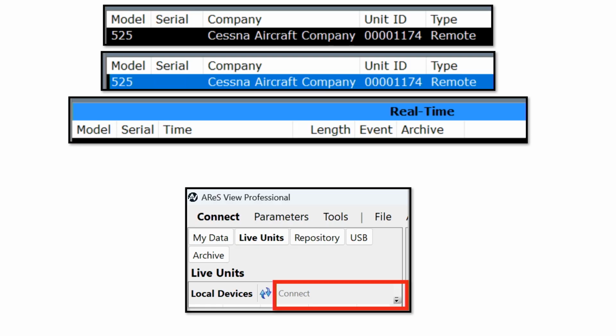Once you double-click the model serial number on the real-time bar, it will appear in the center of the screen with a blue background. The blue background indicates that you are now connected to the AReS box. Click on the blue real-time bar to load data sets that have been recorded on the AReS box.